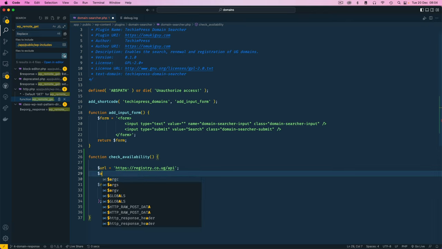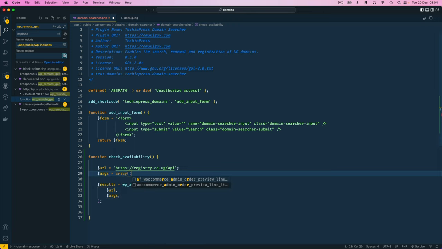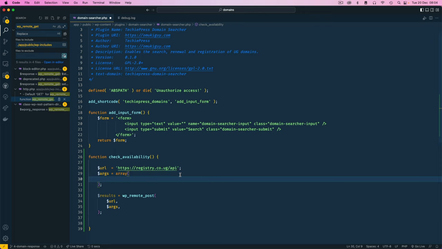And then for the args, this is going to be an array of information. And inside here, we can pass a number of things.